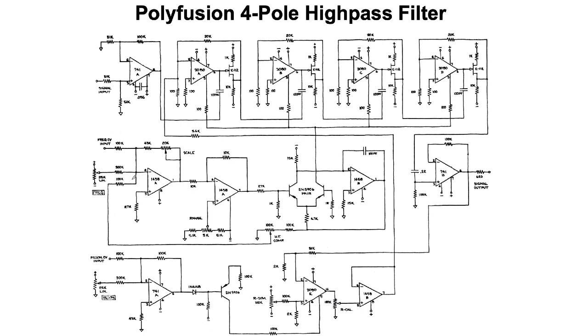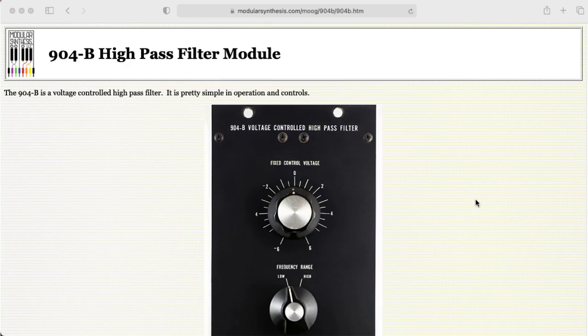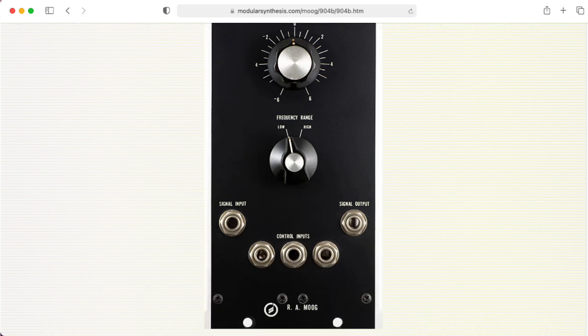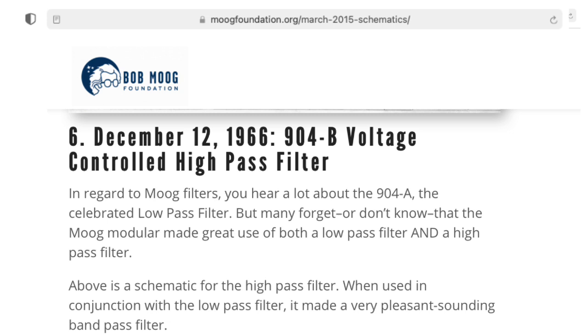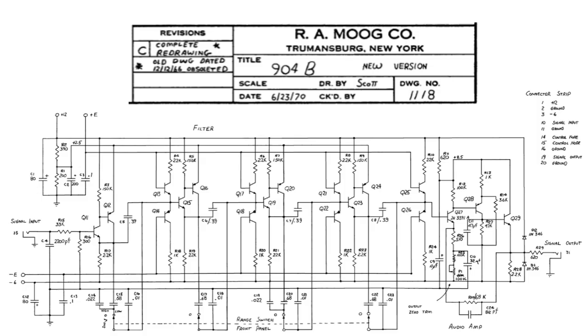So everything we've looked at so far have been low-pass filters. There are some 4-pole high-pass filters, but they're fairly rare. Polyfusion has one, and I think they probably have one largely because Moog also had a 4-pole high-pass filter. Now, Moog's 4-pole high-pass filter doesn't look anything like the OTA-based designs we're looking at here. The high-pass version of the 4-pole low-pass filter Moog made also doesn't really look anything like the low-pass version of that filter. It's very much its own thing.